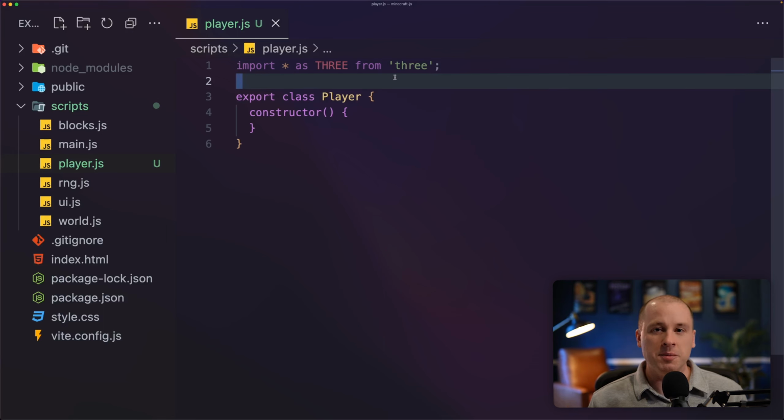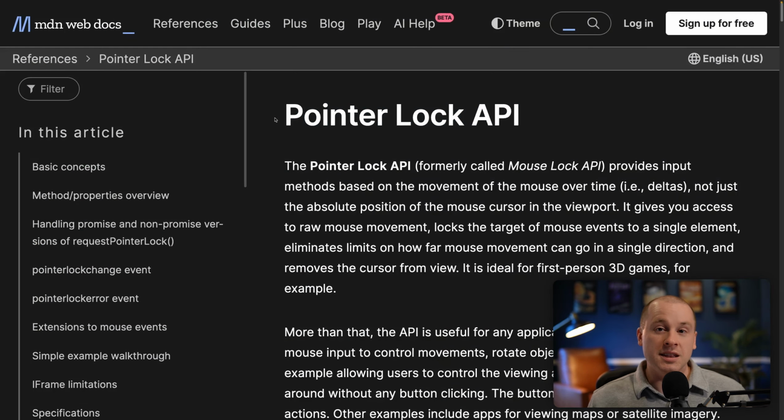Now, in order to implement this first-person camera, we need to take advantage of something called the PointerLock API, and this comes with every standard web browser. So I'm looking at the MDN web docs right now, and it explains everything about the PointerLock API that you'd ever want to know. We're not going to need to know the nitty-gritty about it because Three.js has a PointerLockControls class that we can use, which abstracts all of this away. But it's good to know what's under the hood that's driving everything.